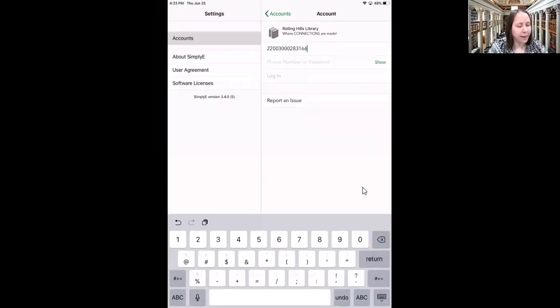And remember that your PIN should be your phone number unless you've changed it. If it's a local number, you don't need the 816. If it is not a local number, you do need the full 10 digits. Either way, don't put any dashes. We'll go ahead and put that there and type in our phone number. And then we can log in.